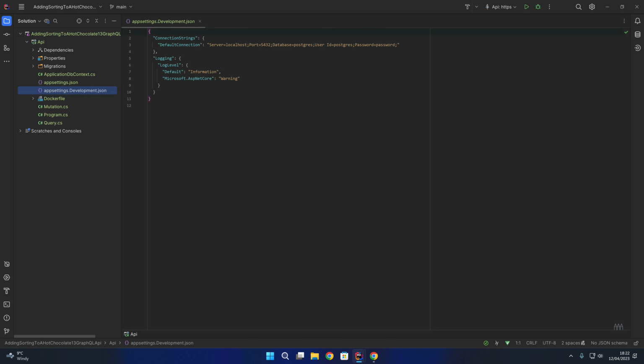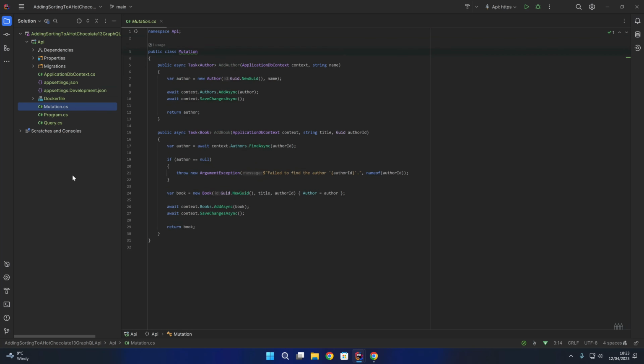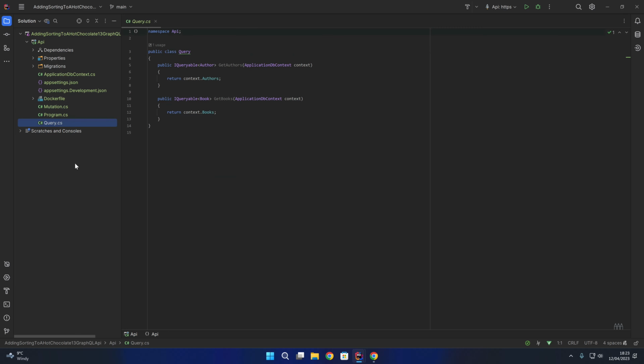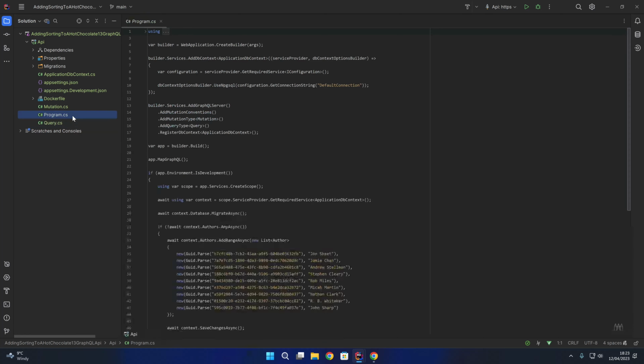In the appsettings.development.json, we have the default connection string, and this is pointing to my localhost Postgres database. However, feel free to use an alternative database in your project. We then have a mutation class which contains two mutations, one to add author and one to add book. We then have a query class which contains a query to get authors and a query to get books.